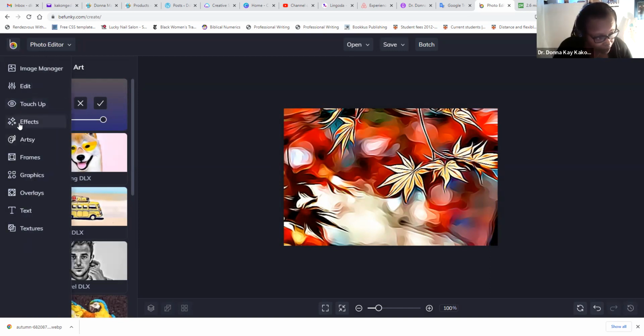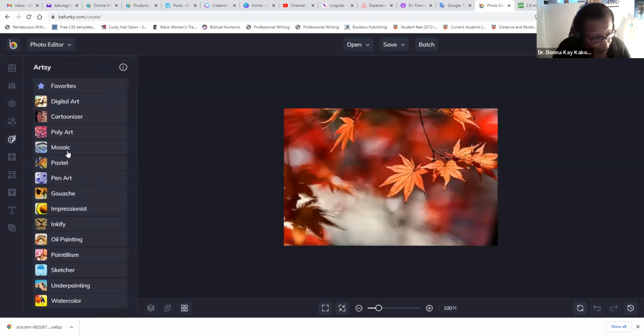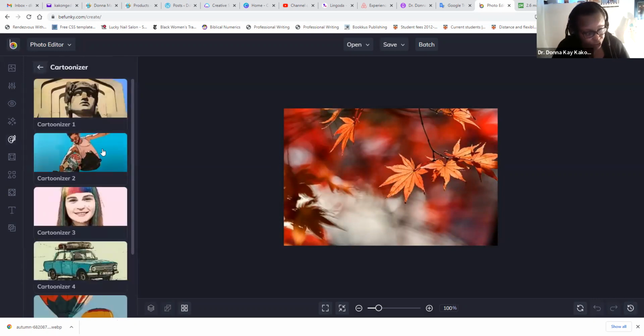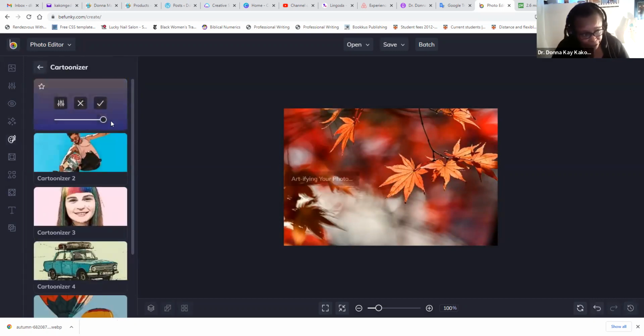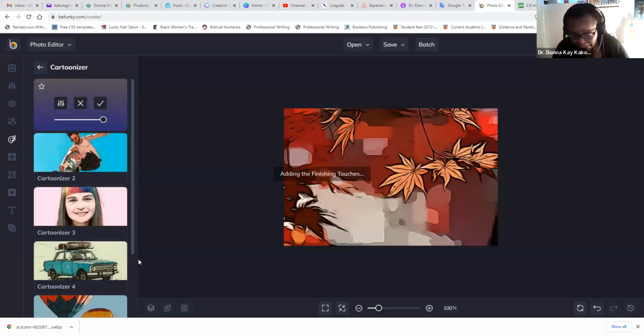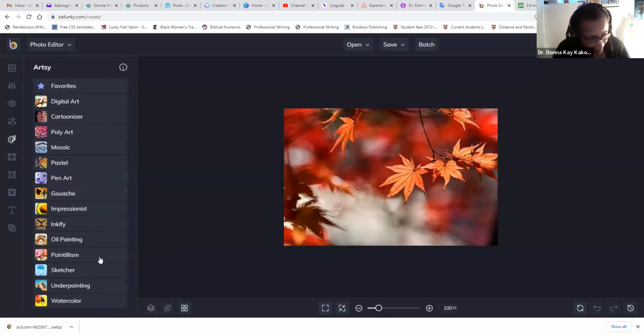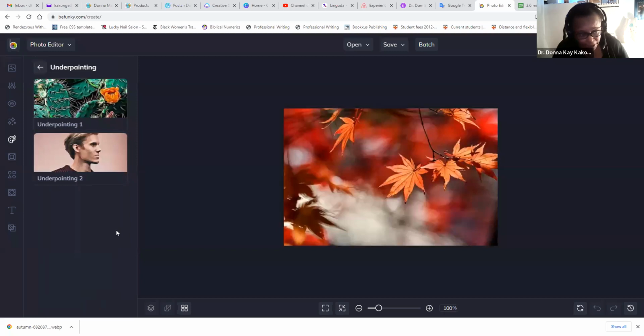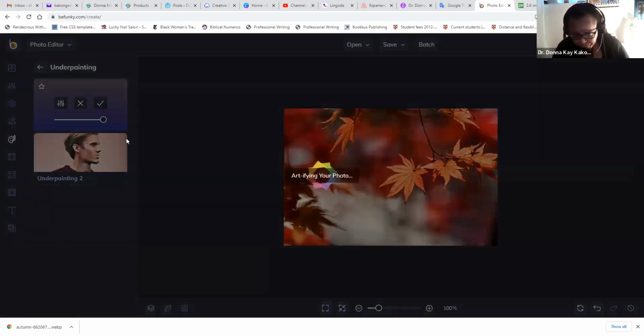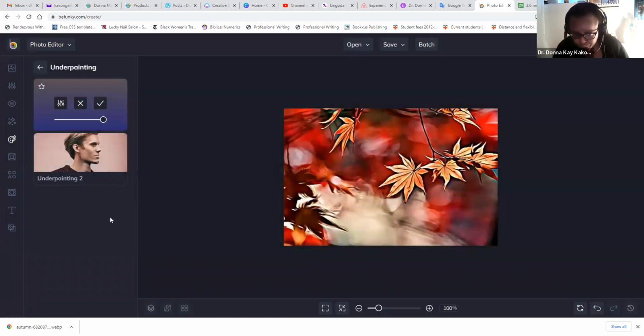And another one that tends to be really popular as well for a lot of kids is the cartoonizer. So if I click on number one again, that's how it would look more like a cartoon. That looks really nice. I think the leaf was actually a very good choice. And another one that also tends to be very popular is the underpainting. And you'll see why soon. That looks really nice as well. So these are some of the really cool things that you can do with Be Funky.